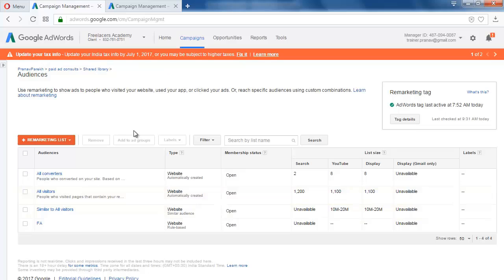That's the power of remarketing, that it captures the visitor on your site and then it can target ads to them on all the different platforms of Google itself. So this is some basic element which is there in the interface.